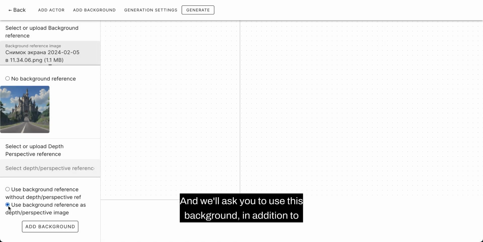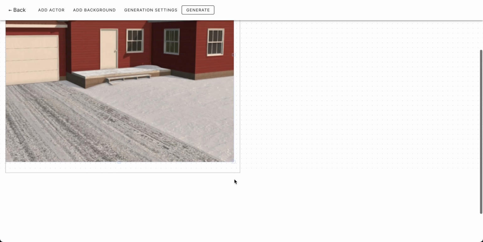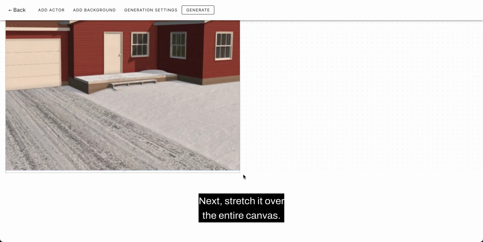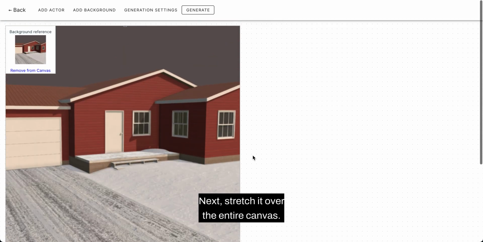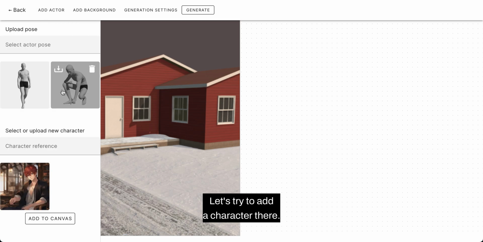We'll ask it to use this background, in addition to the reference, and also to use the depth of the picture as a perspective, so that the background really stays constant. Next, stretch it over the entire canvas. Now we have a background. Let's try to add a character there.